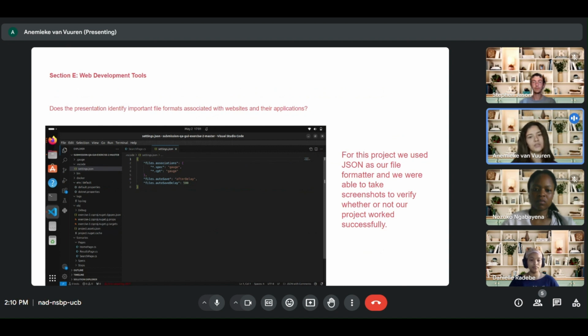I'm now going to be talking about what we actually used for our projects, which was JSON, and which was our file formatter, and we were able to take screenshots to verify whether or not our projects worked successfully, which was actually embedded within the program itself.